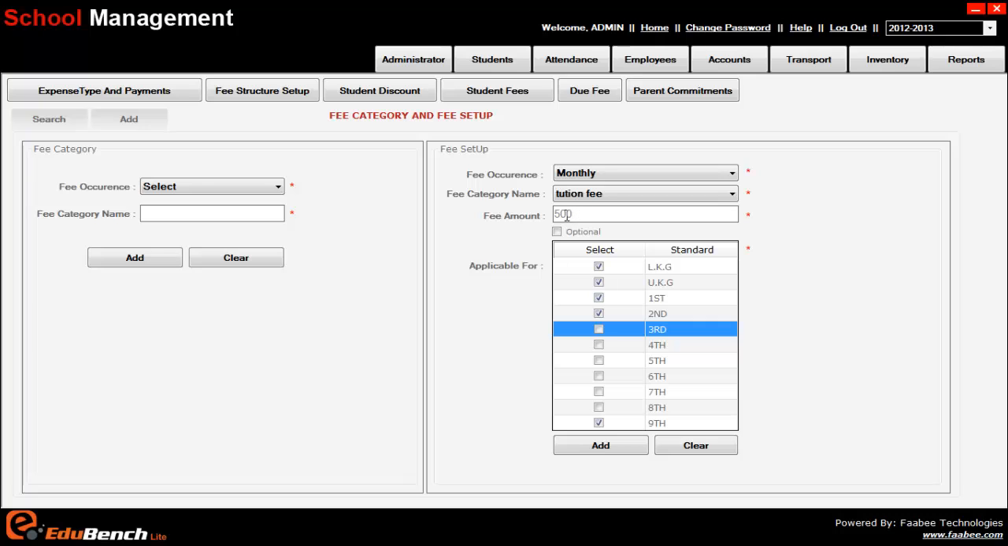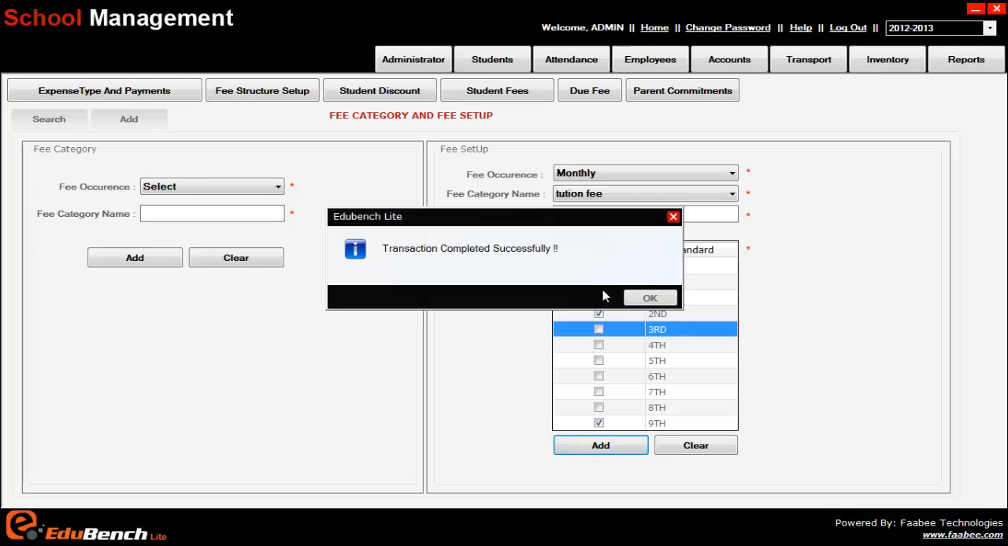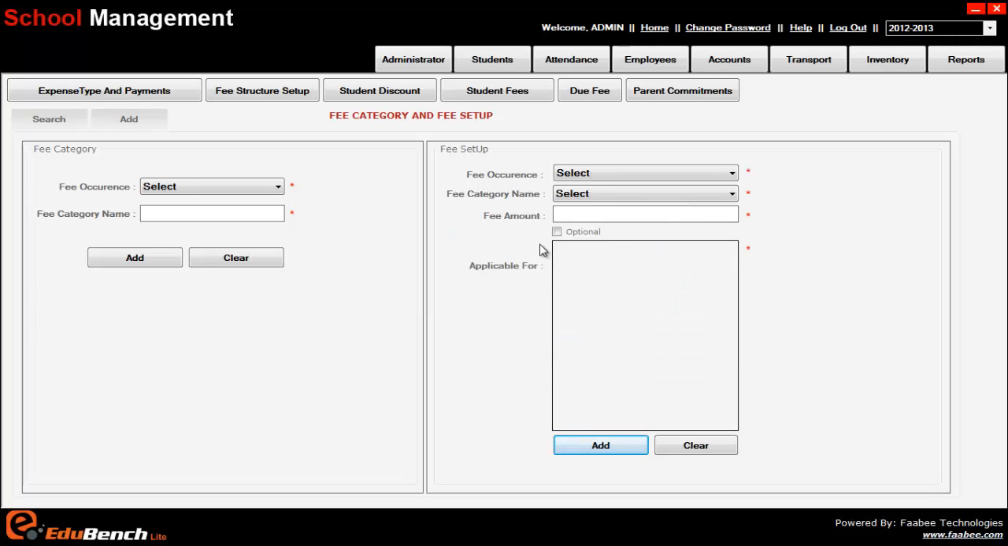So now I'll be giving fees to some classes, like till second class I am charging rupees 700 for a particular student. Okay, and I'll add it like this. Transaction completed successfully. So I have completed the fee structure setup for tuition fee.